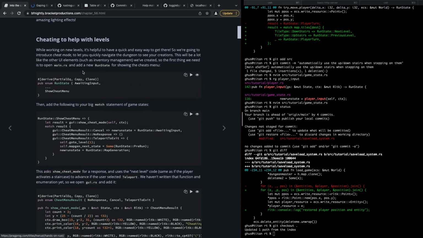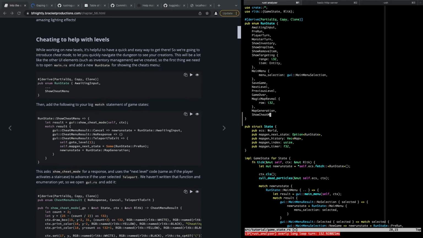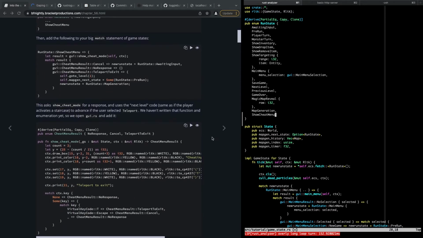Cheating to help with levels. While working on new levels, it's helpful to have a quick and easy way to get there. So we're going to introduce cheat mode to let you quickly navigate the dungeon to see your creations. This will be a lot like the other UI elements. So the first thing we need to do is open main and add a new run state for showing the cheats menu. Oh, cheats menu. All right. Show cheat menu. Okay. Then add the following to your big match statement of game states.